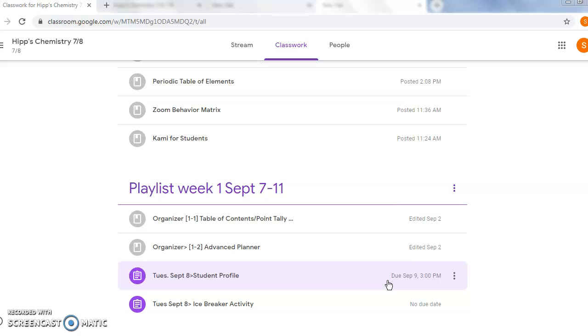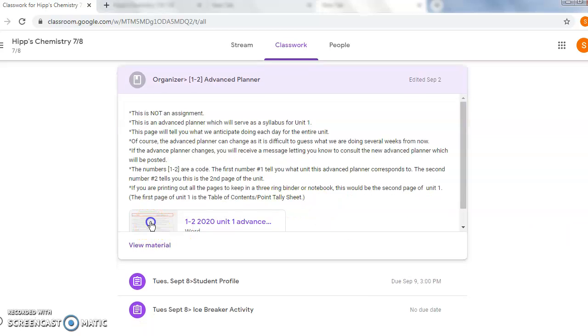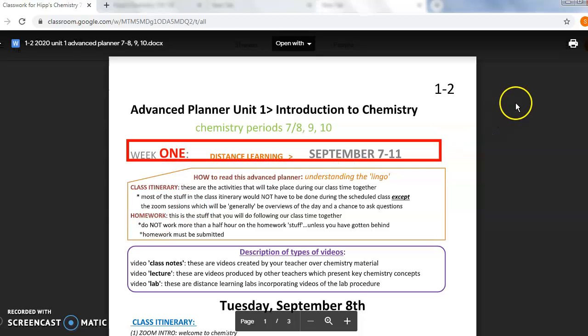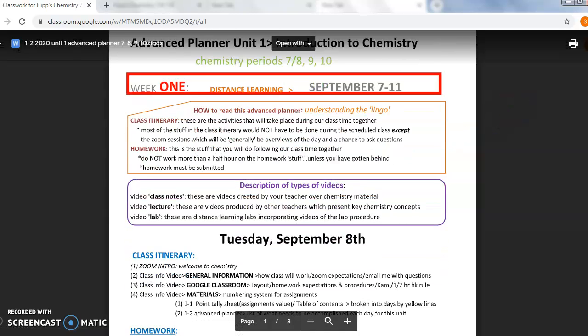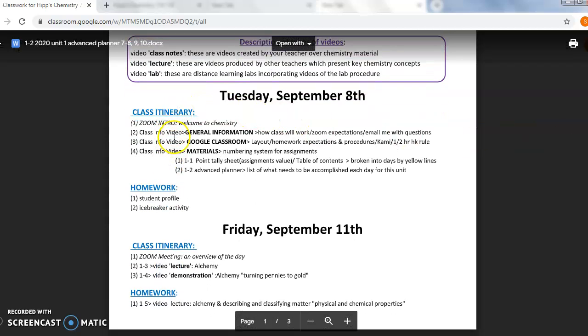You should not be working more than a half hour a day on chemistry in terms of homework. So you'll have class time to work on stuff. Whatever you don't get done in class time or whatever is posted as homework on our advanced planner. You look on our advanced planner. Here's week 1. Here's everything we would be doing for our week 1. September 8th. Here's the stuff you would get done in class.